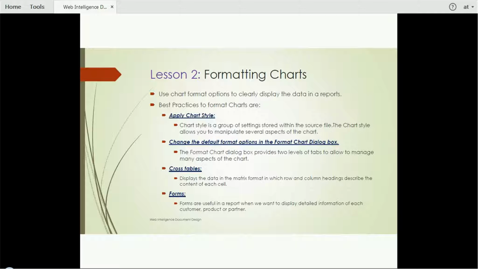Okay, so coming to lesson 2, which is related to formatting charts. Charts are again a very useful thing in reports, and a most important way where the data is presented graphically, so that users can easily make decisions based on the available data. So we should understand the concepts of formatting charts, how we can format the chart. We can select the format chart options to display the chart options there.